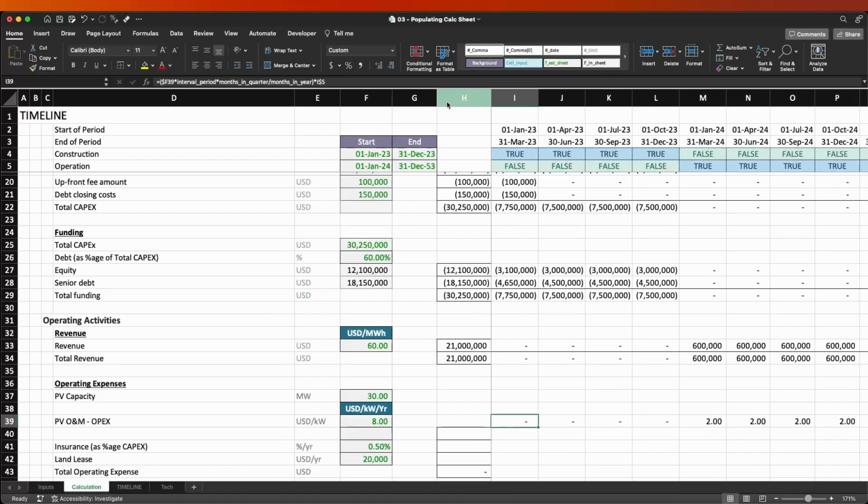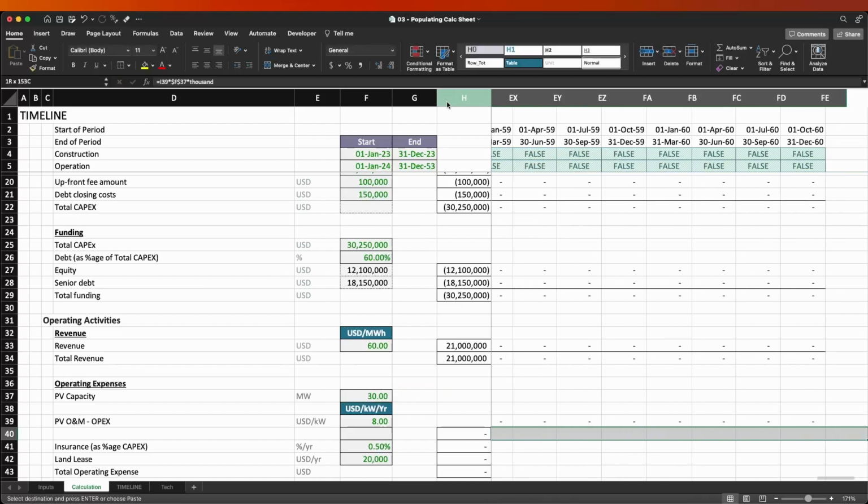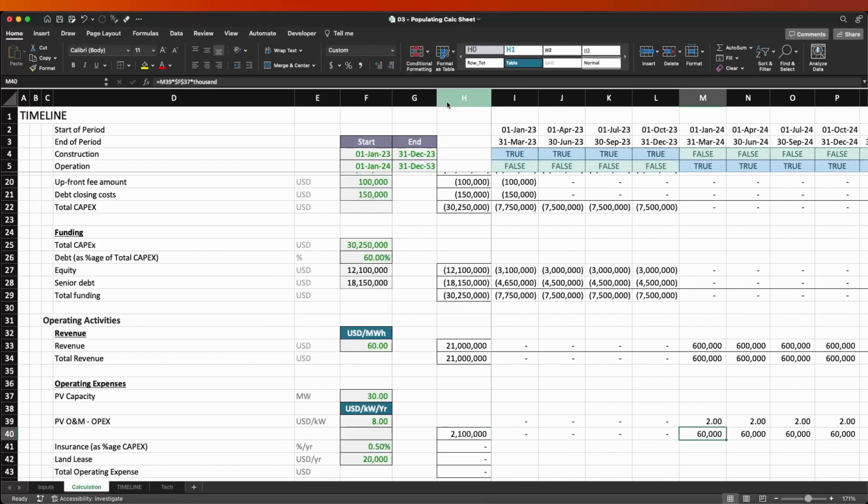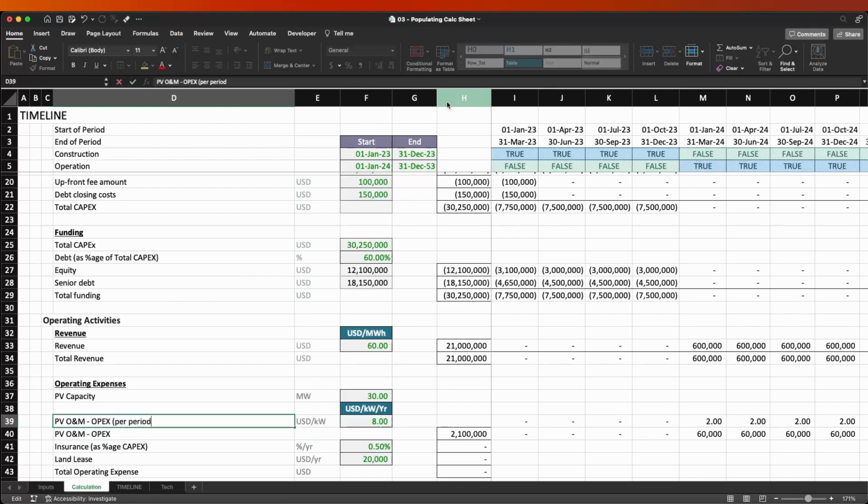And now down here we're going to calculate the total cost. Let me copy this. It's going to be equals to this times this, and I'm going to anchor it, times 1,000. We need to multiply by 1,000 now. And now we have $60,000 per period. We don't need this thing here. That's our PV O&M OPEX.